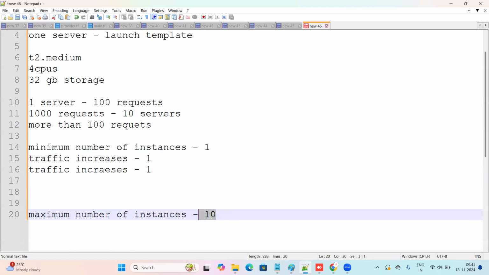Because in the configuration itself, we are mentioning the maximum number of instances we require is 10. Maximum number of instances we are restricting as 10. Even though the load increases, it won't add any instance beyond 10. Okay.